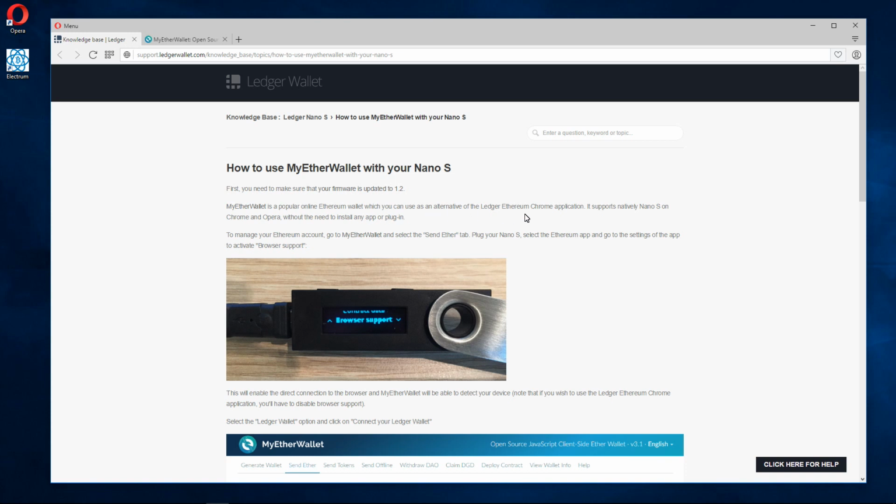MyEtherWallet is a popular online Ethereum wallet which you can use as an alternative to the Ledger Ethereum Chrome application. It supports natively Nano S on Chrome and Opera without the need to install any app or plugin.